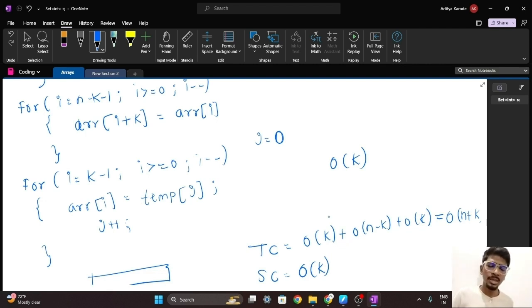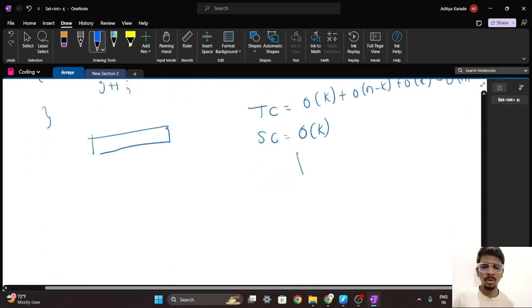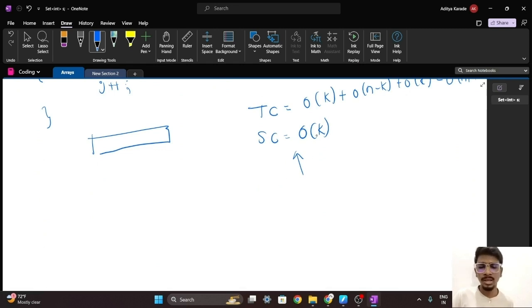So can we get rid of the extra space that we are using over here? My answer is yes. We can get rid of this extra space, and that would be our optimal approach to solve this question. So let's have a look at that approach.